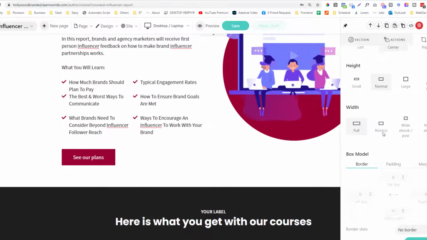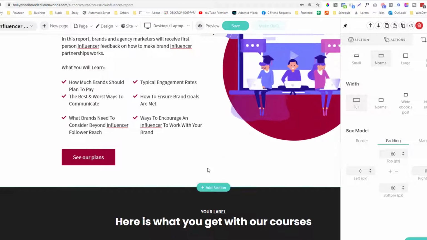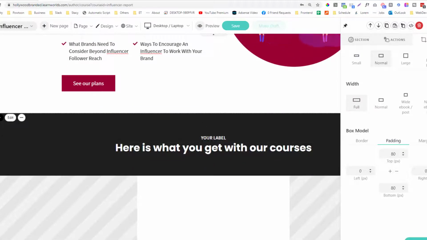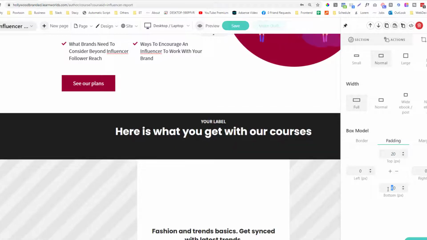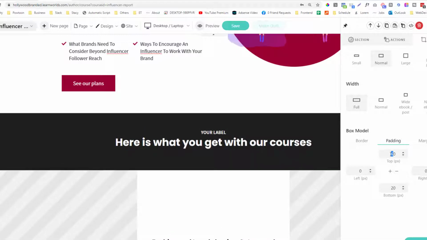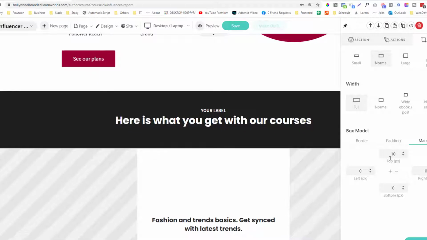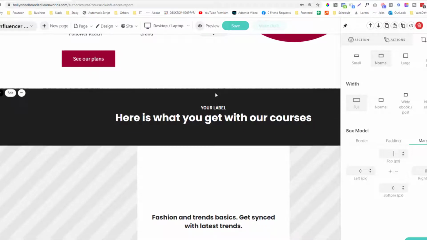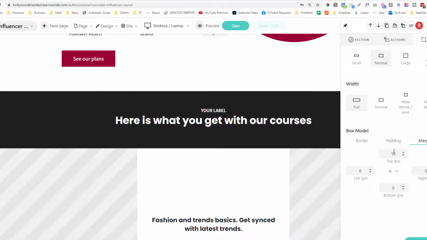And then in the padding section, if 80px is too big for you, you can just adjust that. But I'll go with 50 or 60. So that is the heading and the padding section. There's also the box model. Margin is outside the layout while the padding is inside.